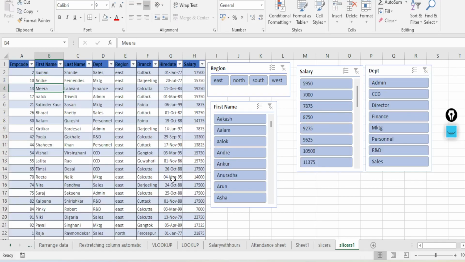So do more practice on this slicer, and we will bring some new ideas about MS Excel. Thank you very much.